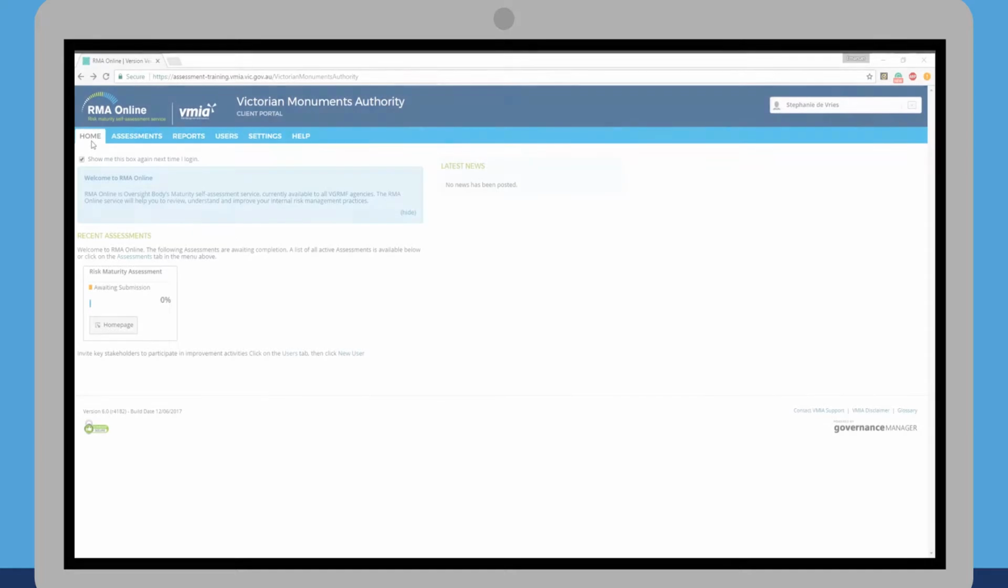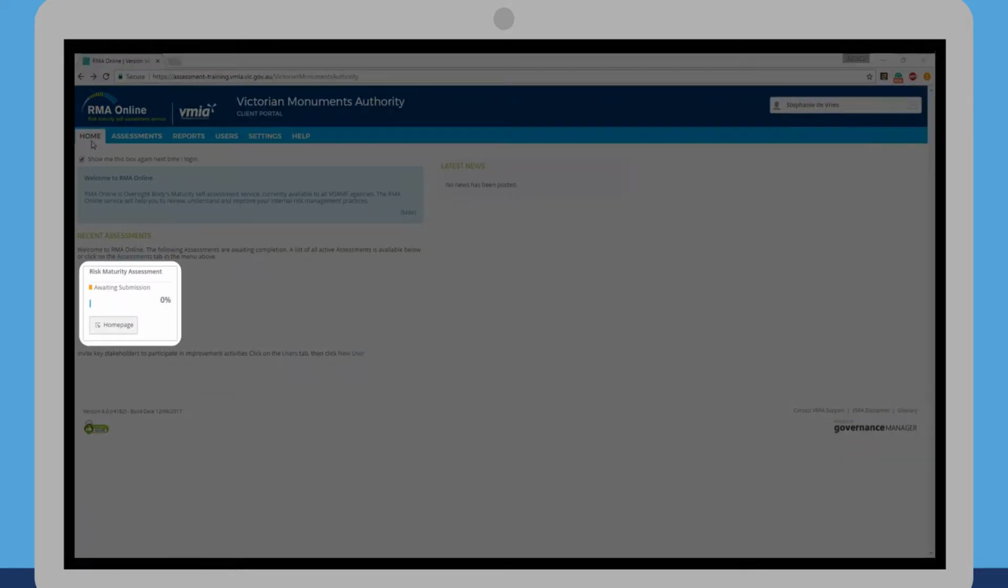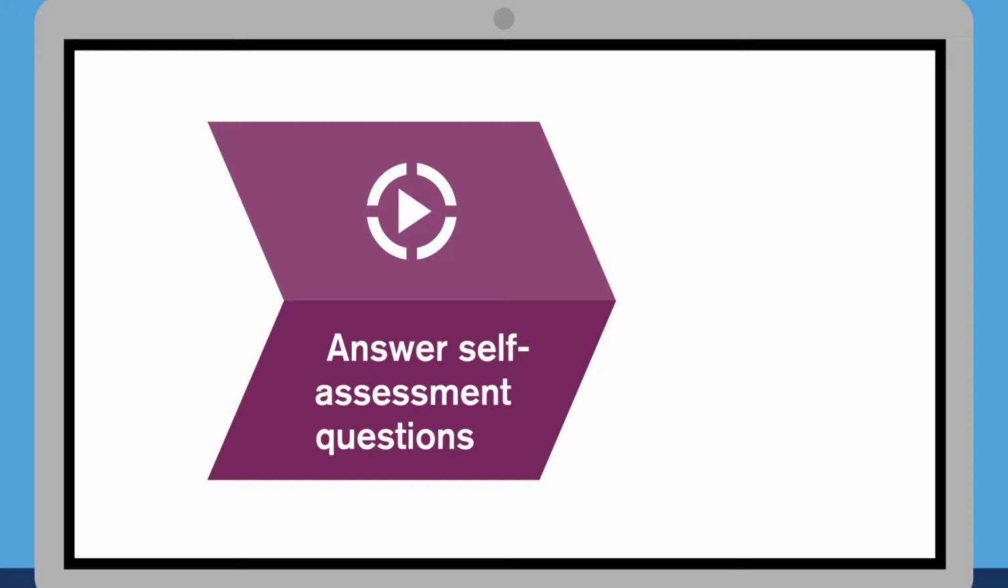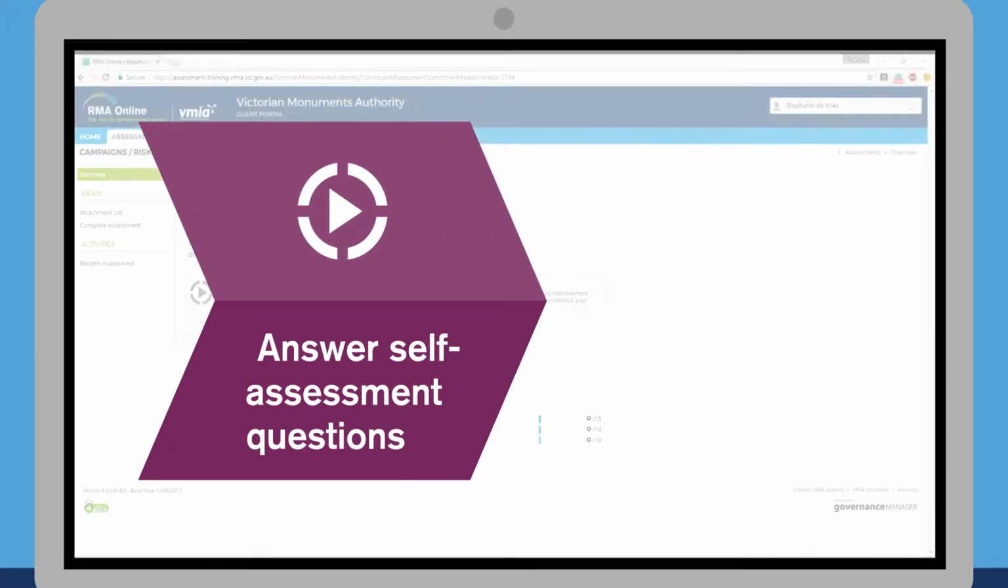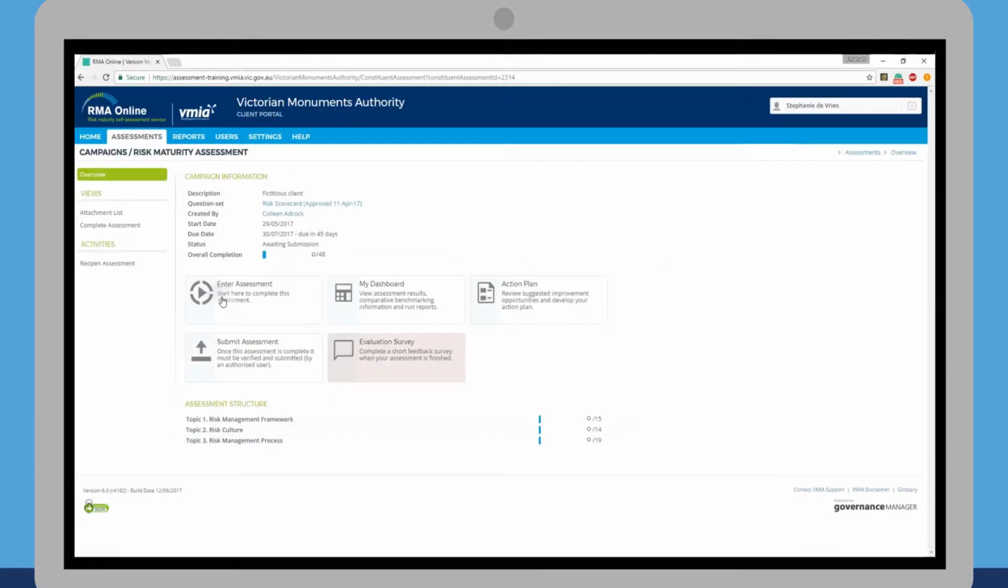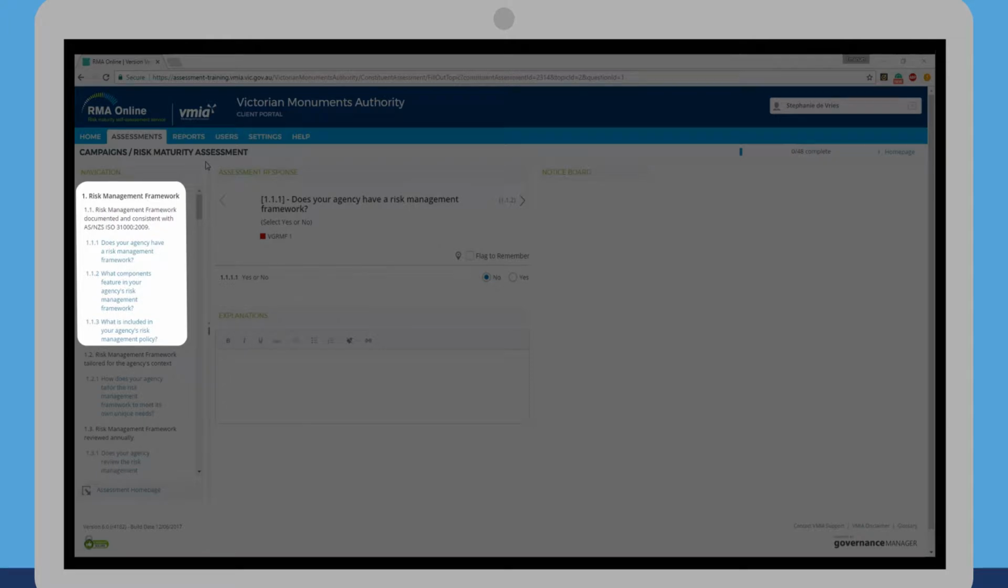The RMA Online homepage displays your most recent risk maturity assessment and its progress. In this case, we haven't started the assessment, so let's get going. Click Enter Assessment. On the left-hand menu, you'll see the self-assessment questions. The questions relate to risk management framework, as well as risk culture and risk management process.